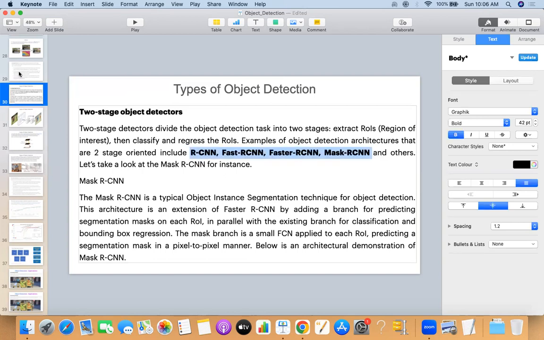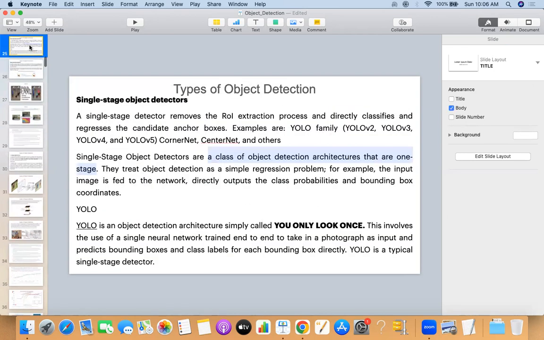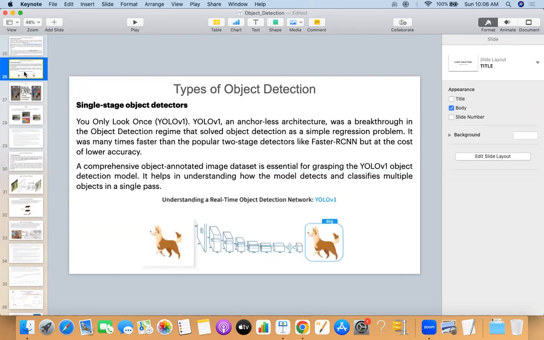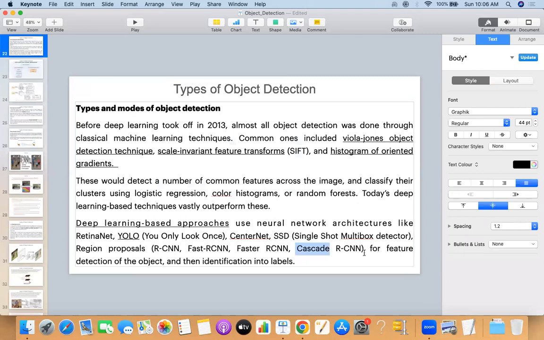And then YOLO, SSD, RetinaNet are also important. YOLO and SSD we discussed, and apart from that, CornerNet and CenterNet. CenterNet is important. So we'll be building those. Cascade RCNN is also very popular. So these are some of the well-known ones.